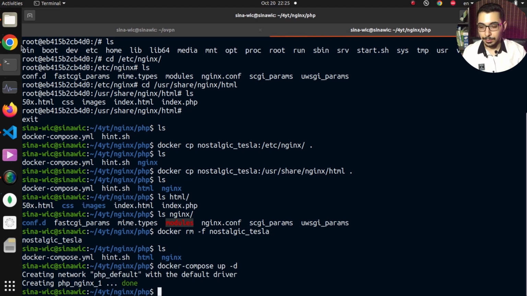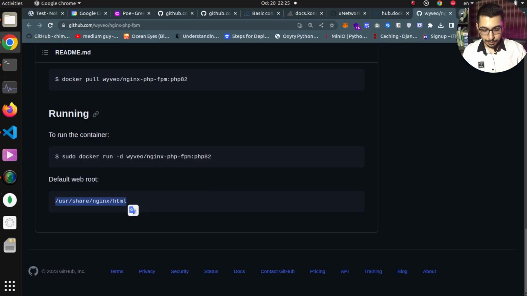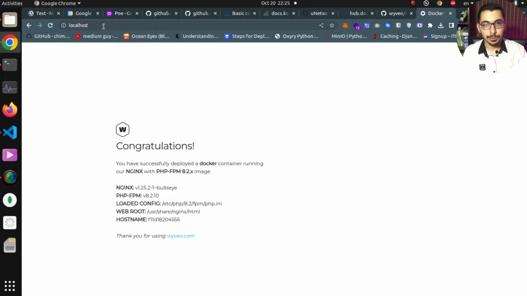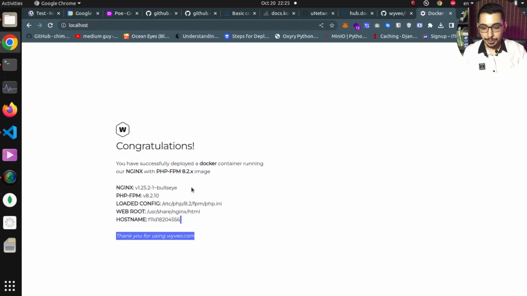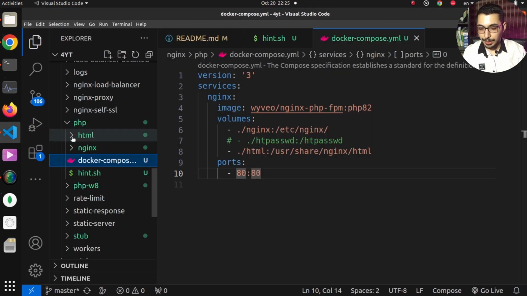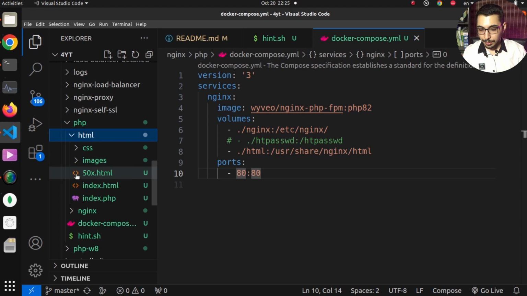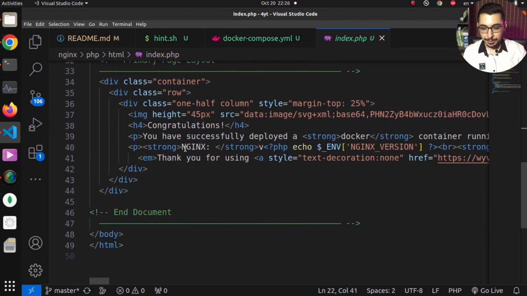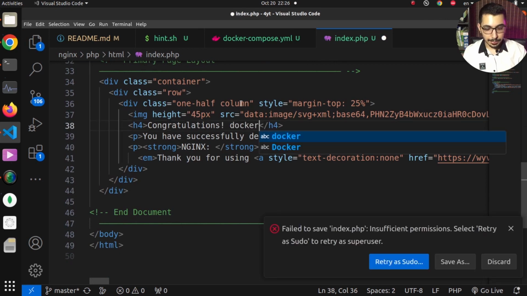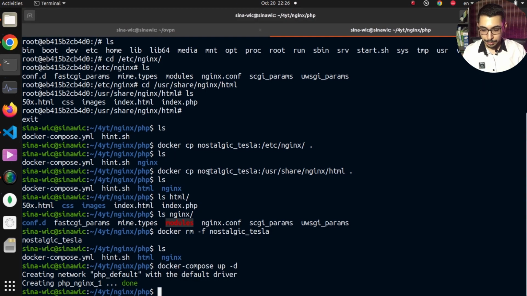So as a result, if I go over here to localhost port 80, you can see that I get the default page, which is in PHP, that is served from the nginx. So if I go ahead and open the HTML directory, the index.php file, and actually try to make some changes over here, I'll hit save, and I get the permission error. So I move back to the terminal.